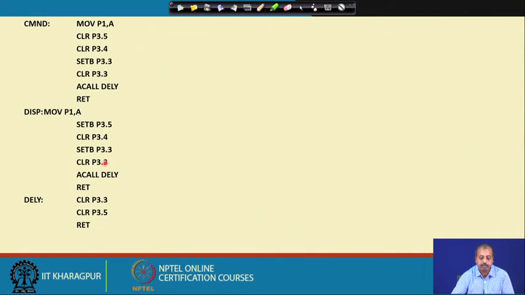Clear P3.4 will put the read write line to write, making it a 0, and there is a pulse on line 3.3. That will give a pulse from high to low. As a result, the display will be enabled. Then A called delay, so this will put a delay here. After setting all these things, the value that is available on the P1 port through the data bus will go to the data register of the display. Then A called delay again puts a delay, and then you return to the program point at which it was called.